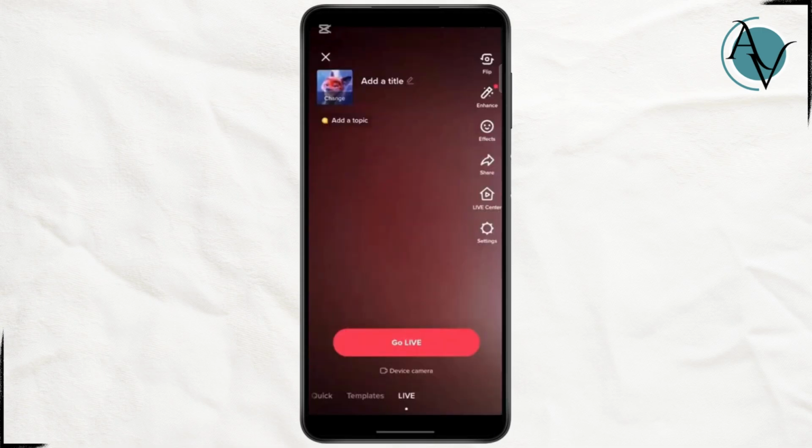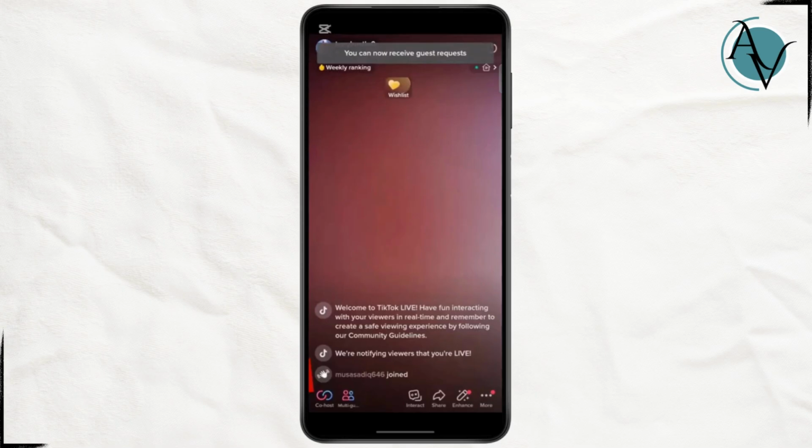Once you tap on the plus icon, if you swipe right, you'll find the live section right here. If you are eligible to go live, you can just tap on go live to start your live. And then you will find something like co-host at the bottom left corner of your screen. So you just tap on co-host. That means you are trying to invite someone to join as a co-host on your live.